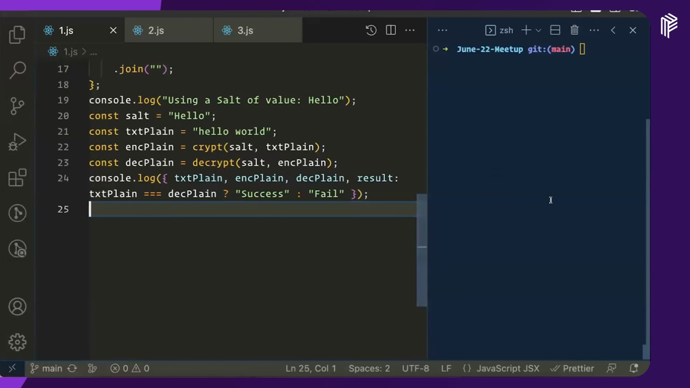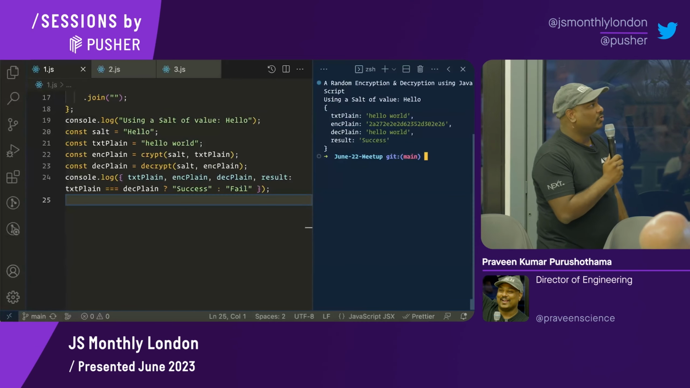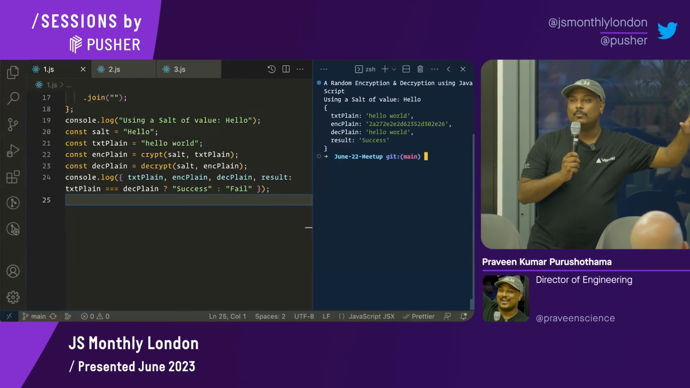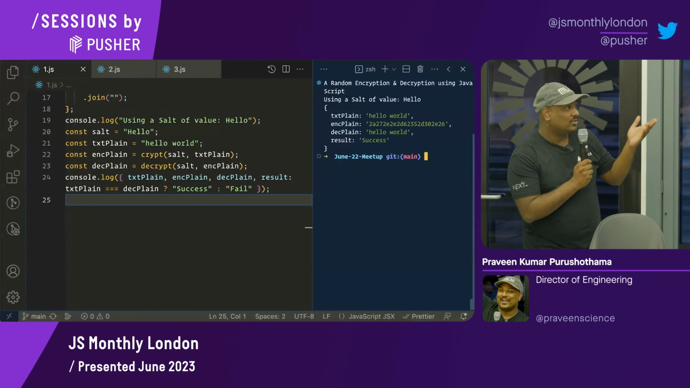If I try to run this code here, you'll see that I have given hello world as the plain text, and after it goes through the encryption with the salt as hello plus hello world, it gives you a text like 2A272E2. It looks like some kind of hexadecimal code.